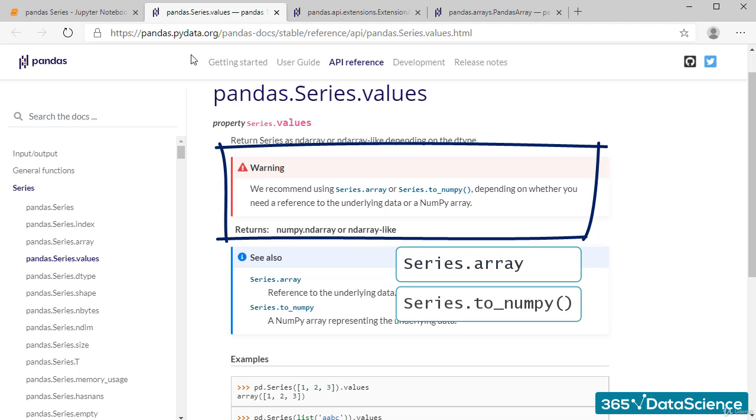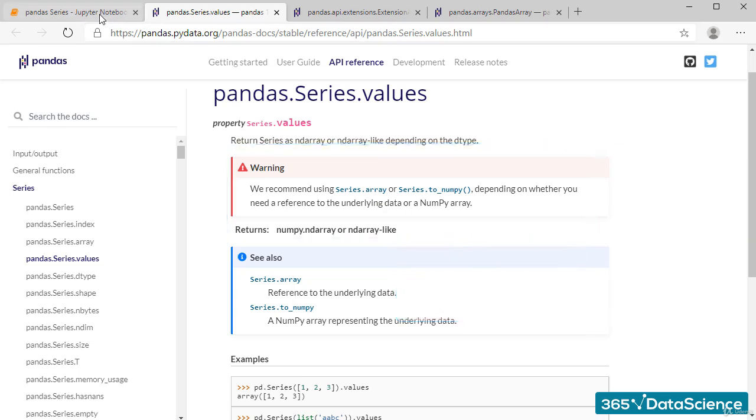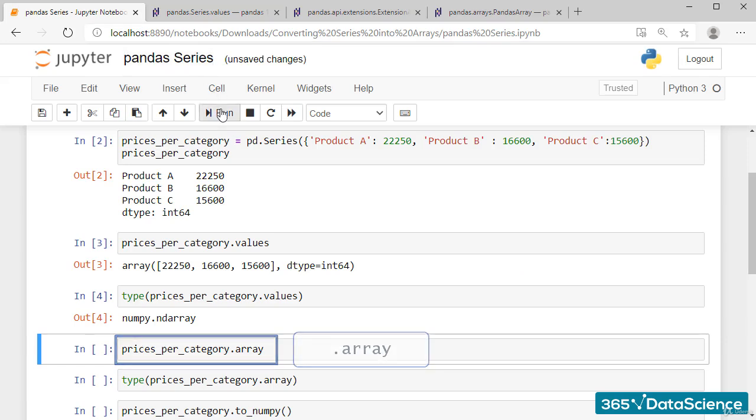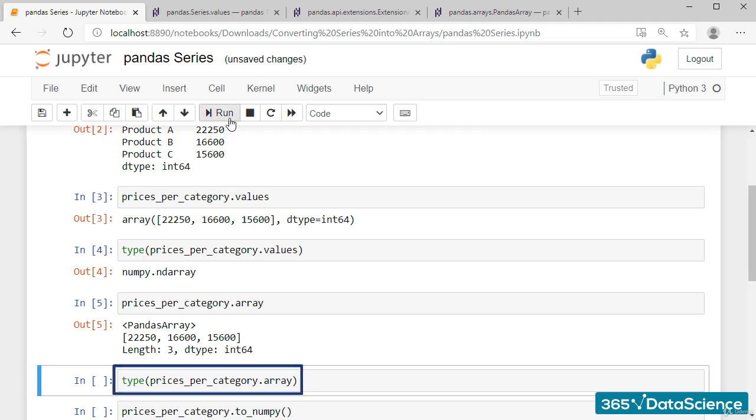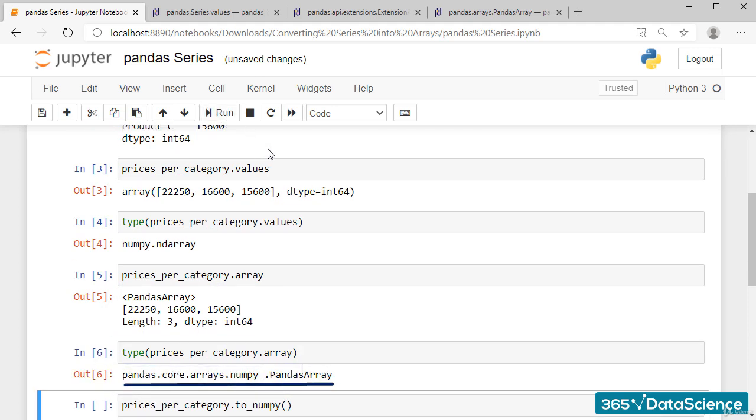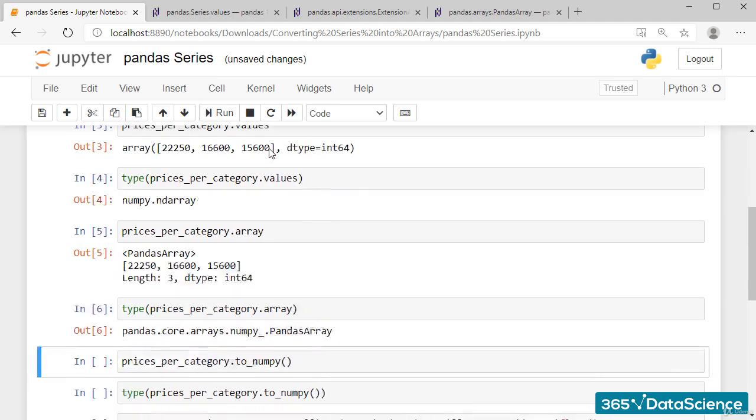As we execute prices per category .array, we obtain the same integer values in a different format. The type function confirms this is a pandas array. This type of object also contains underlying data, also known as full data. An example is the information about the length of the array. The main benefits of using a pandas array can be further explored in practice.